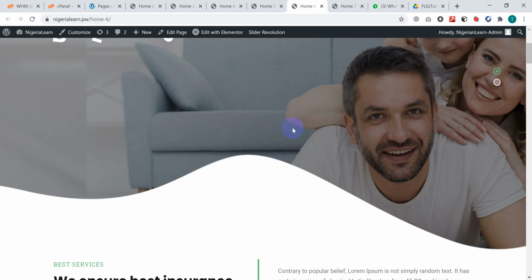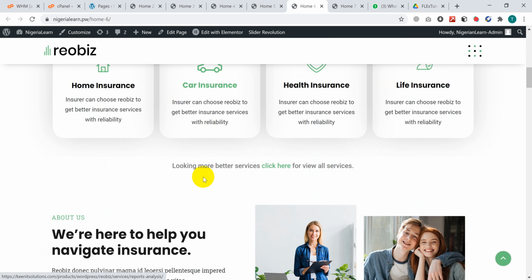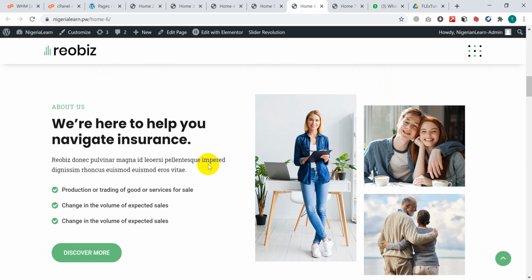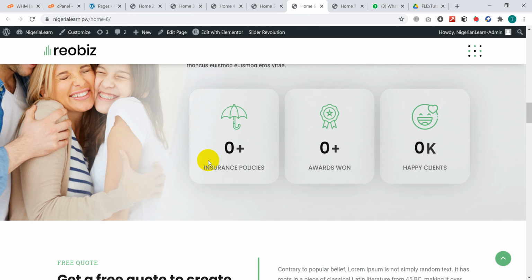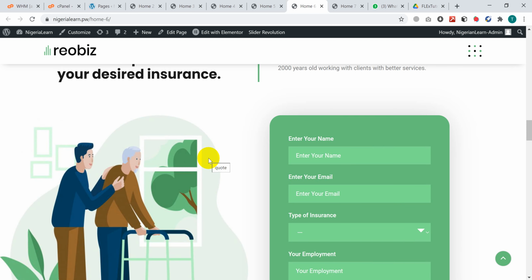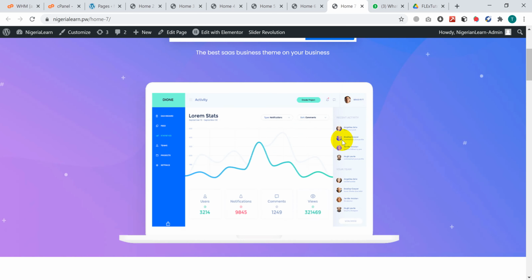This is the sixth one. Now this sixth one has green colors, so you can actually change the different sections of your website, including the colors, to suit your business colors. And this is the seventh one.